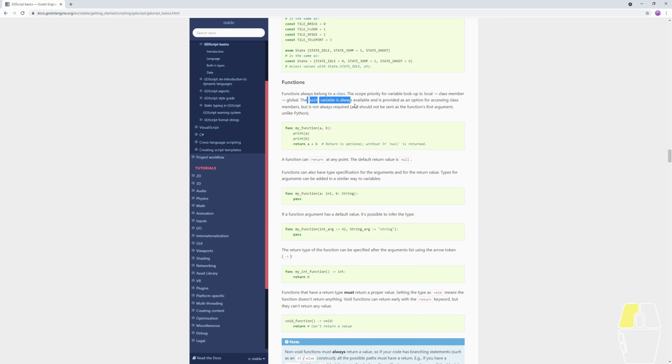And then the self variable is always available and is provided as an option for accessing class members, but it's not always required. Yeah, you see that we did call the print5 function with and without self. So it's usually easier to call functions within the same class without self. It's more convenient and less writing.